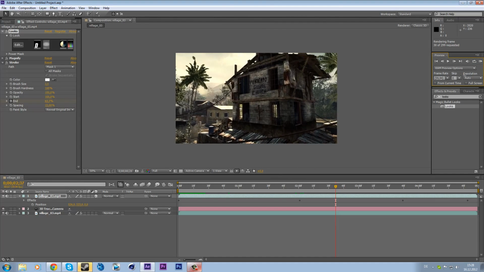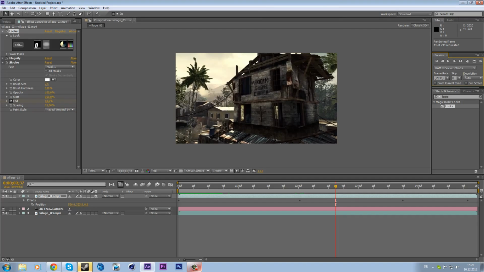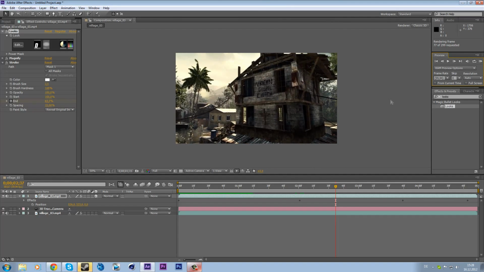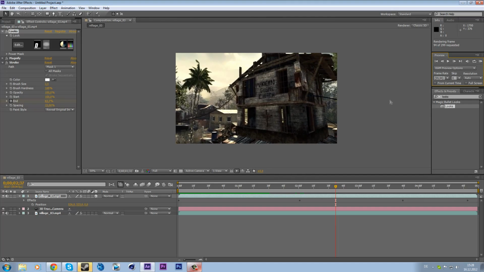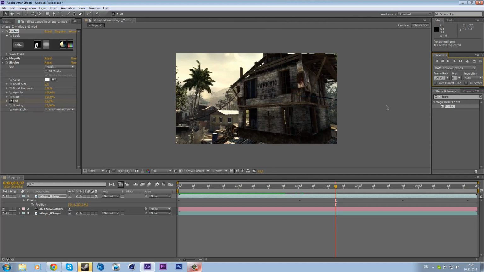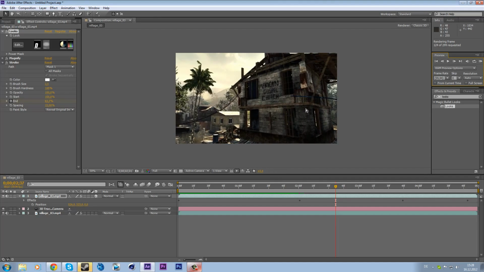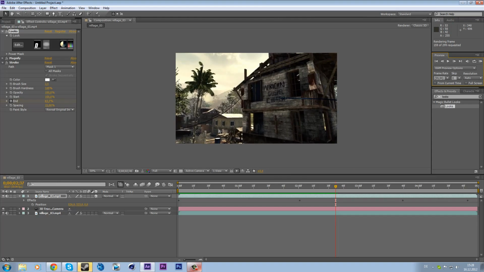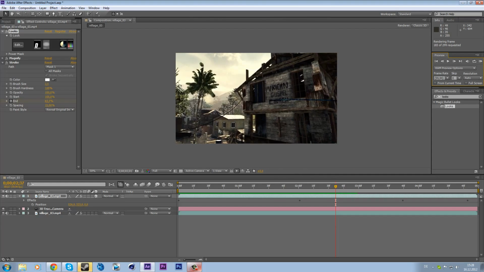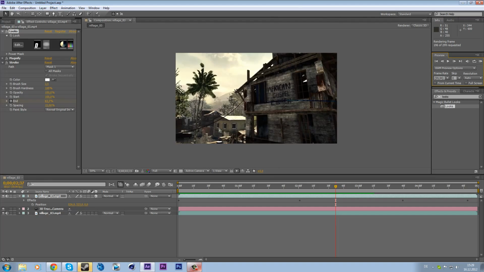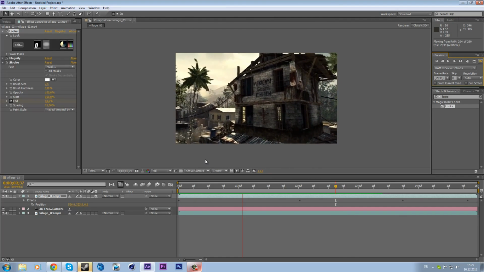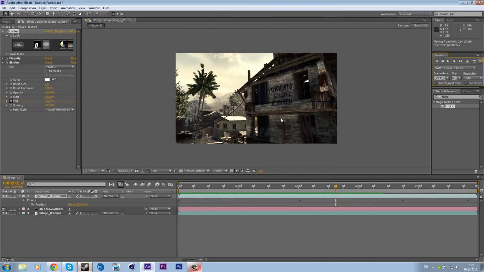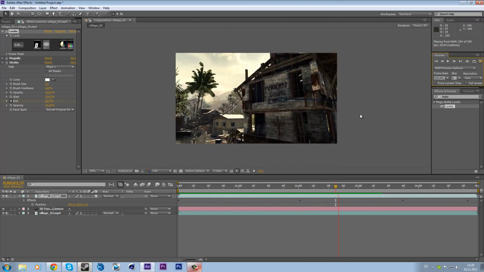Just a quick RAM preview of this. Here we go. There's the line coming up. Maybe a bit more to the strokes at the end of the building or the church. Okay, that should be enough. And you can see we have this Magic Bullet look, the cinematic look, the color correction in this stroke only.